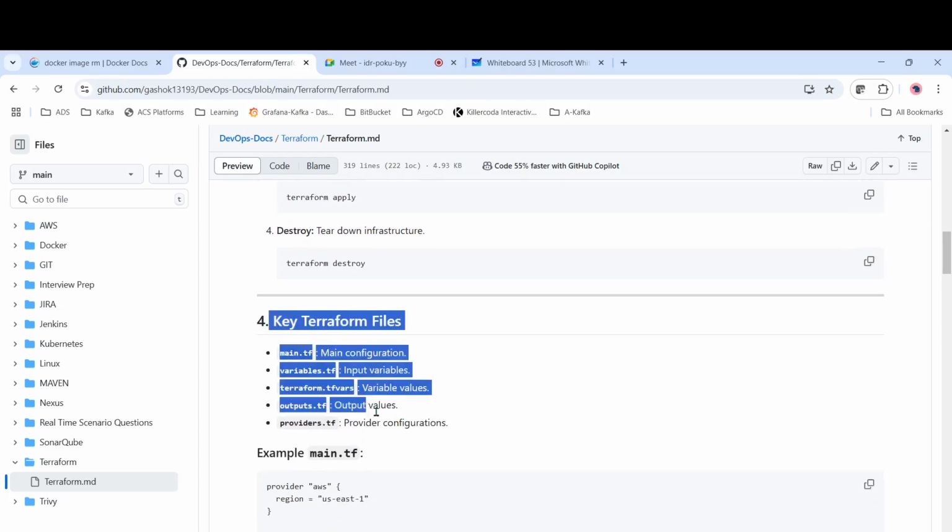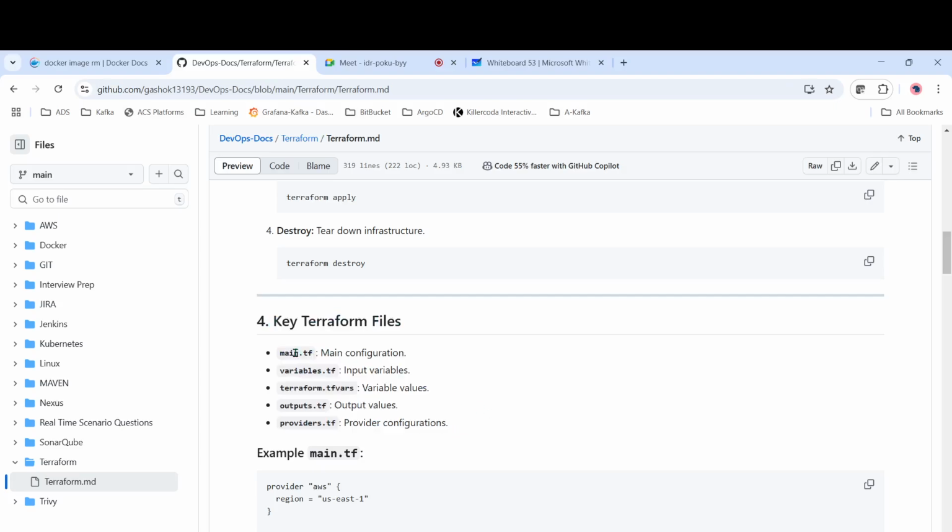So these are all the key files which we will be creating. Main.tf is the main configuration. Then variables.tf, where we pass in the input variables. For example, you have to reuse the, okay, we can see that one. So terraform.tfvars holds Terraform-related variable configurations.